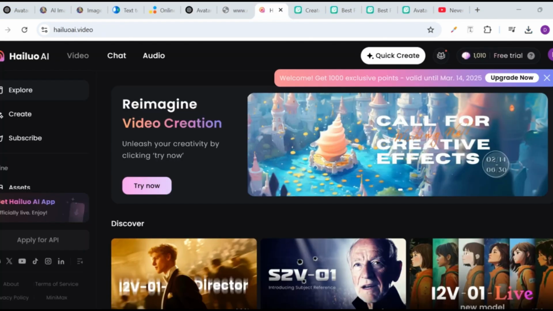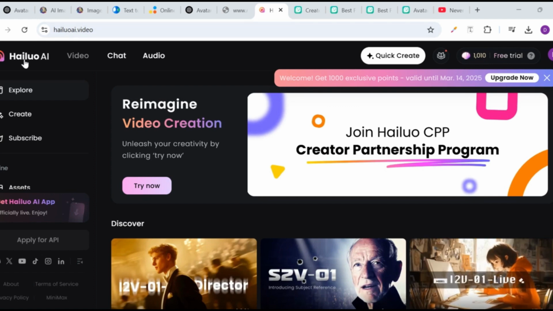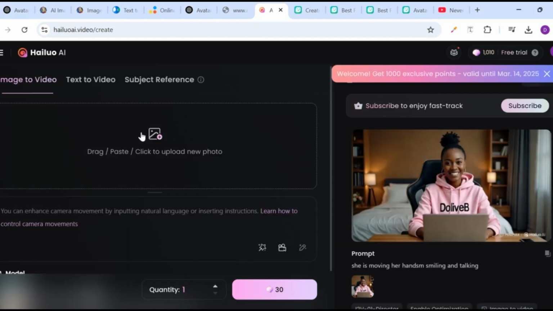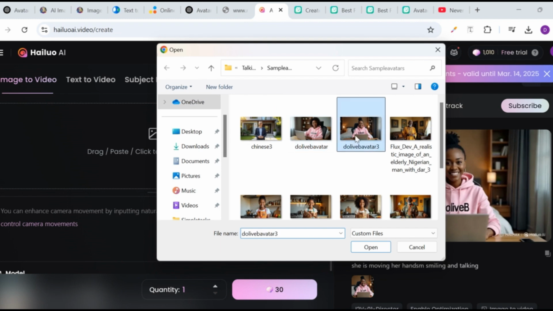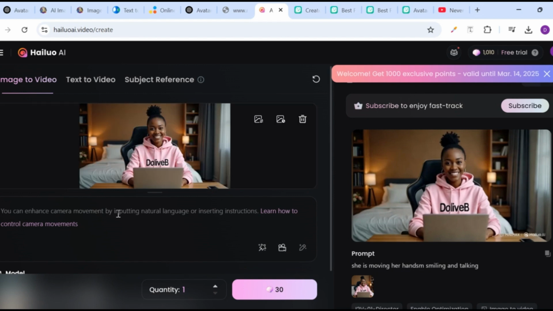The next step is for us to convert our image to video. So we're going to head over to this website, luoai.video, and then you click on create. Now image to video is what we have here, and that is what we are doing. So I'm going to tap on this to upload the image I want to use. I'm using this particular image. So after it uploads, I'll come to this side and give it the camera movement I want it to have. I'll just say she's moving her hands, smiling and talking.